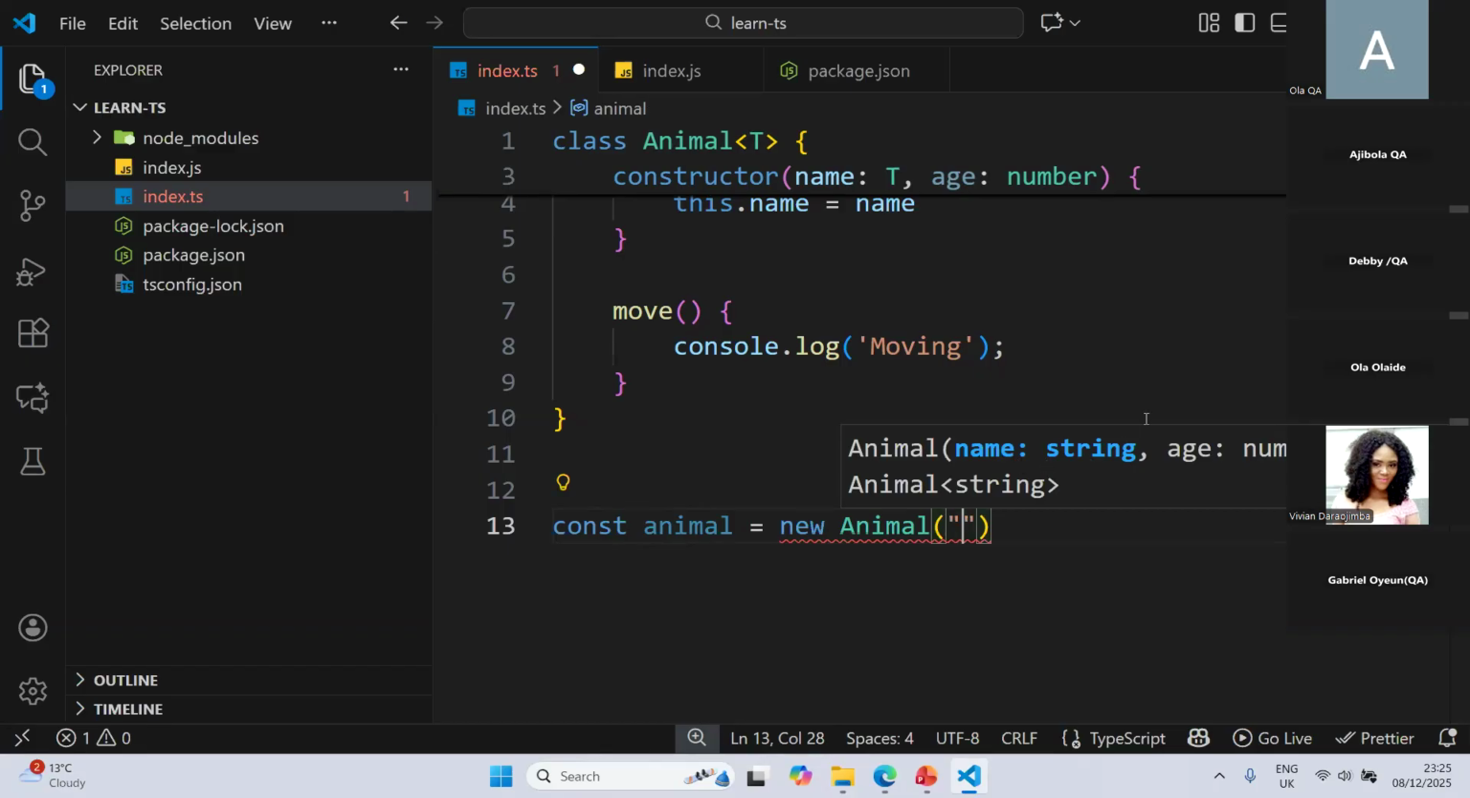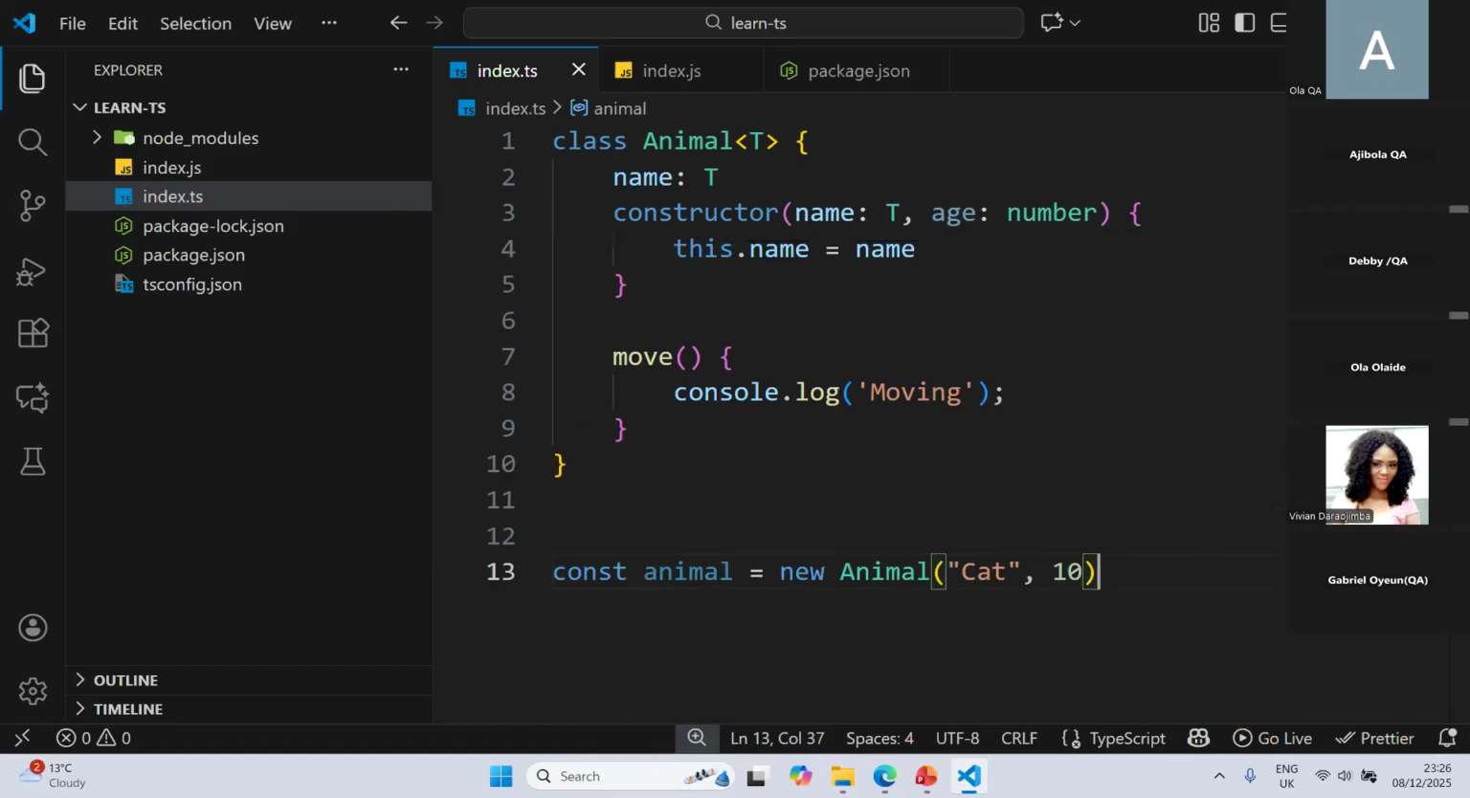So I can pass in, let's say you want to create a cat class and pass in a name. Then you can see our name is a string. So we don't need to worry about other properties. And this is the beauty of generics.